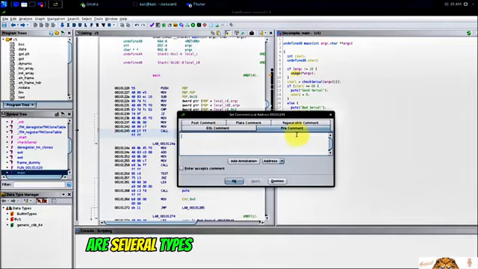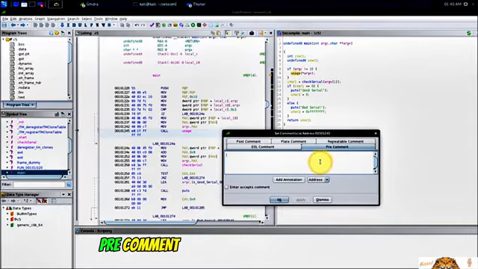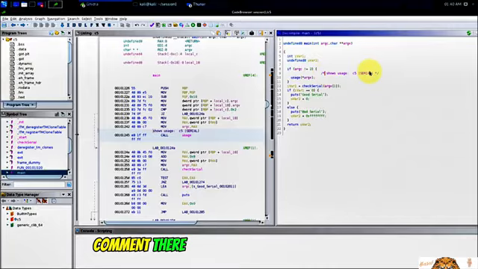And you can see here there are several tabs. Pre-comment has been pre-selected for you. So here we can type a pre-comment to explain this function. We can say, shows usage C5 serial. Now when we click OK, you can see the comment there.